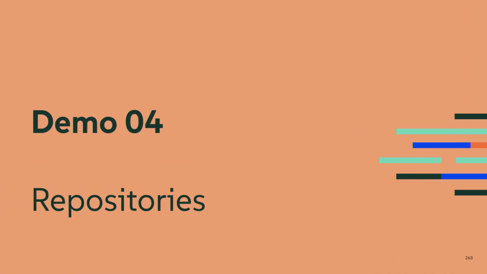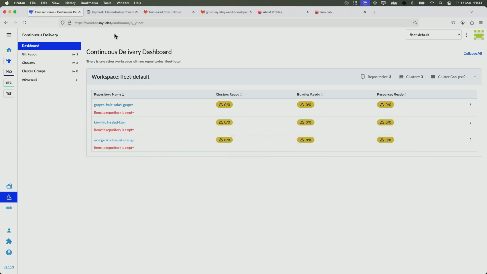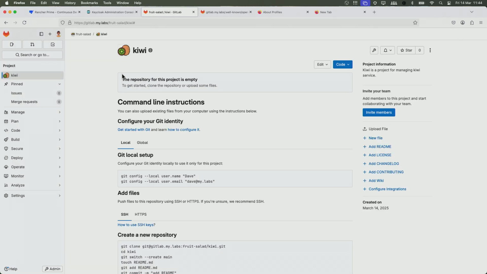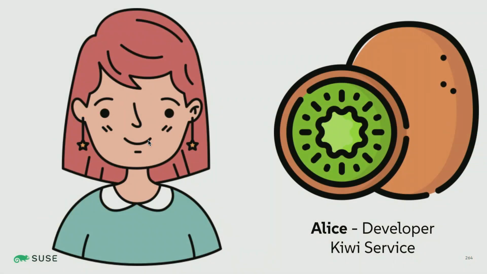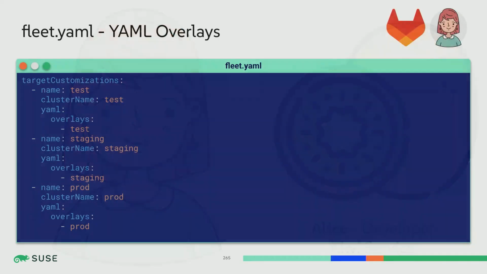So I push the configuration directly, and if I go back here on GitLab and refresh, I see the Kiwi configuration is filled with the specific project folder here: fleet, Kiwi, fruit salad Kiwi. So repositories are then created. Now Alice, the developer of the Kiwi service, can create the Fleet YAML file configurations.